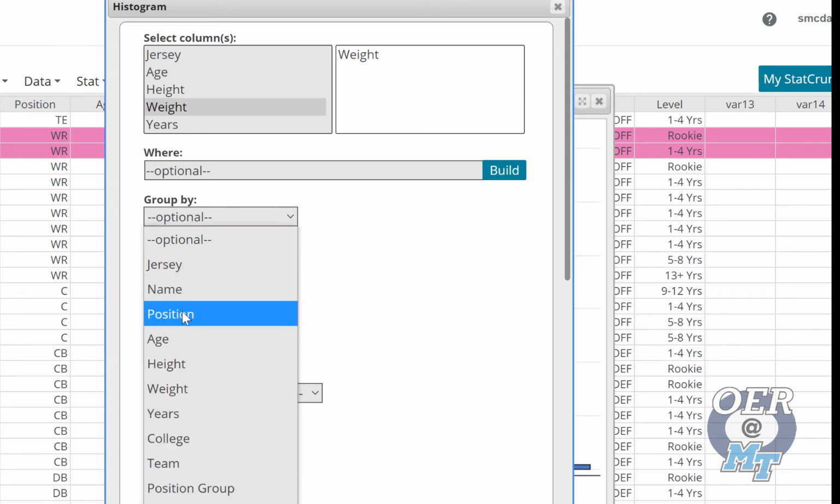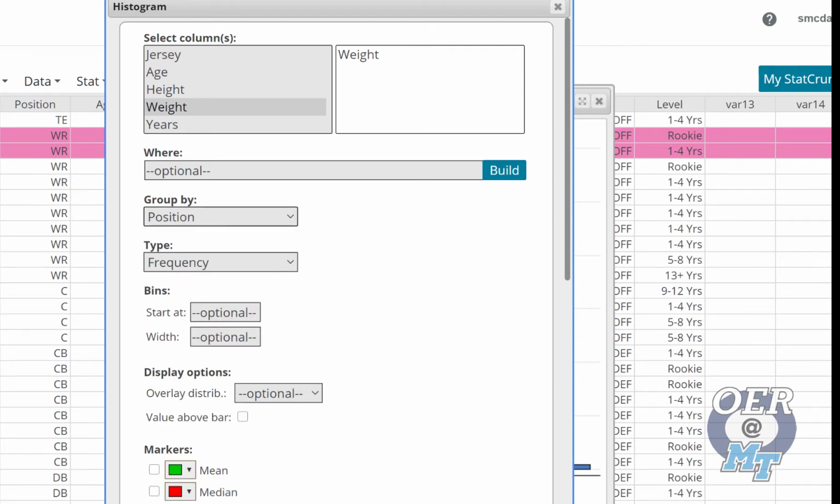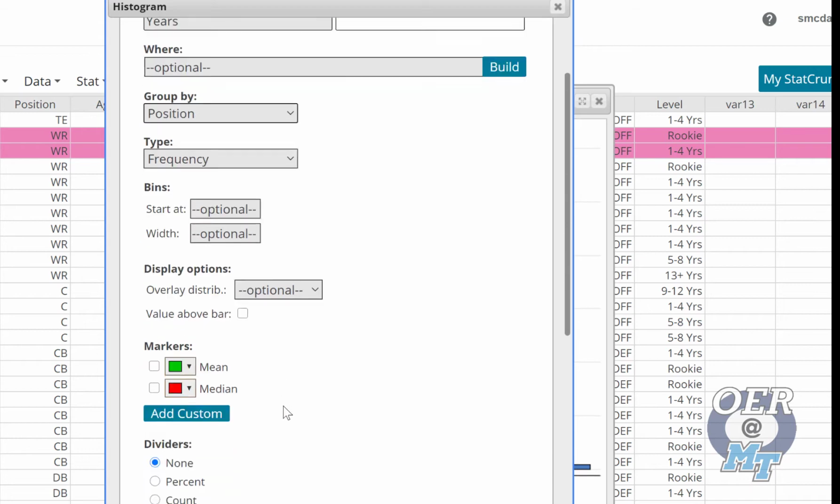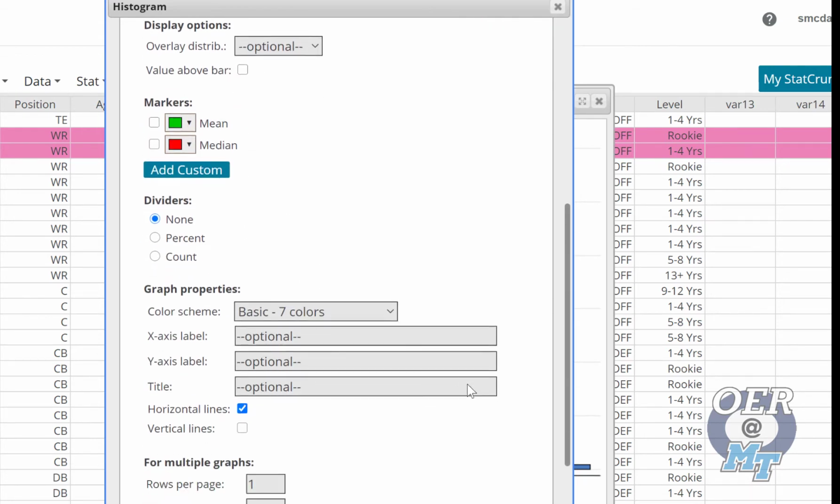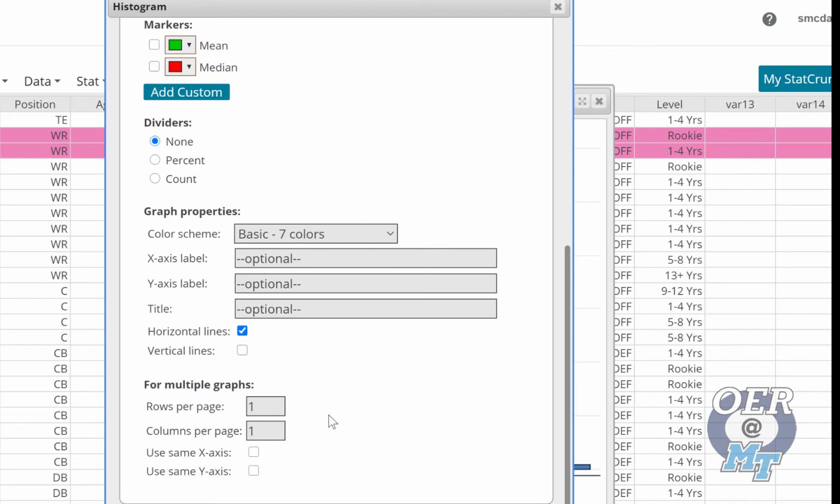Perhaps I want to group. Maybe I want to group by position. Press Compute. I can also put the values above the bars. I can overlay a normal distribution, put mean markers, etc. I can add some dividers. If I want to put multiple graphs on the same page, I can do that.